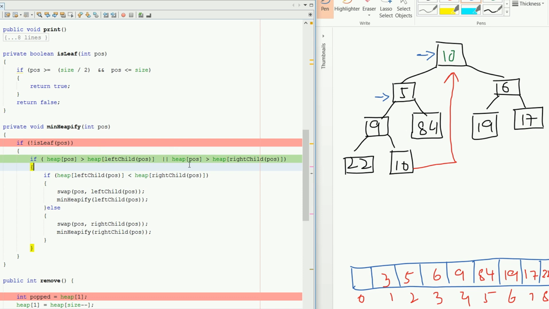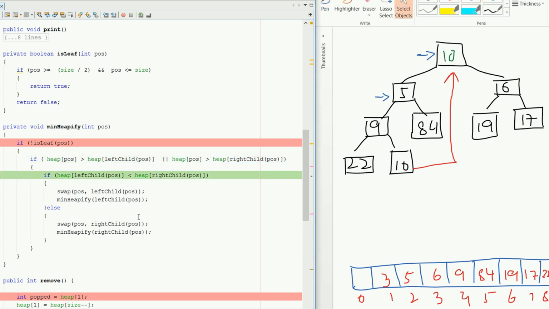Or we are also checking that the root node, because we are currently standing at the root node, is greater than its right child. Here we are checking with the right child. So if we check the right child, it is not greater, but we will still enter this if block. Now here we are checking if the left child is less than the right child.